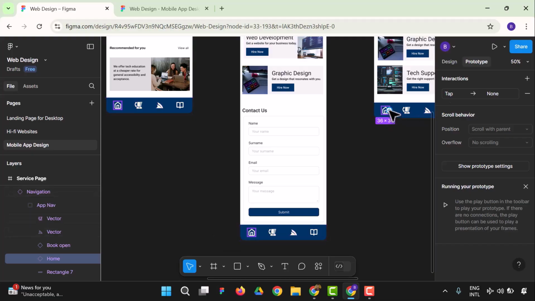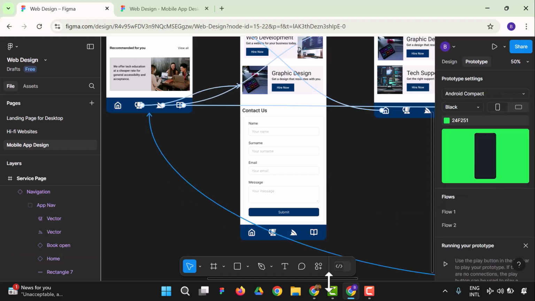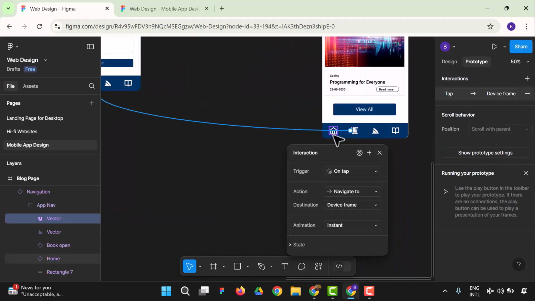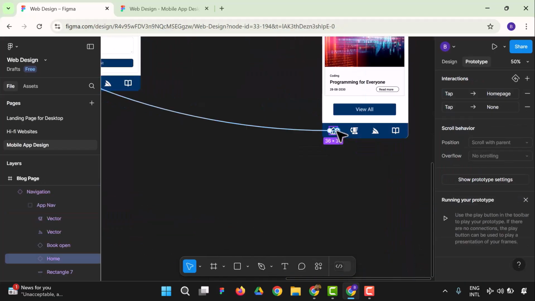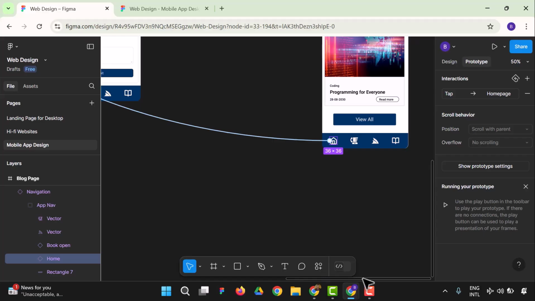So it will be on top. It navigates to the home page. Let's make sure everything is settled. So this will be on top, and when this is tapped, it navigates back to the home page. That's perfect. That's what it all means.